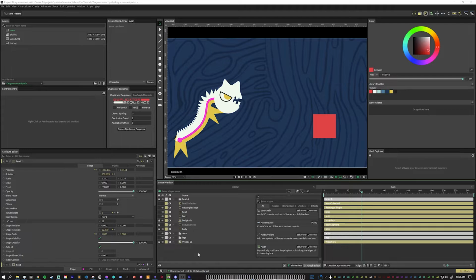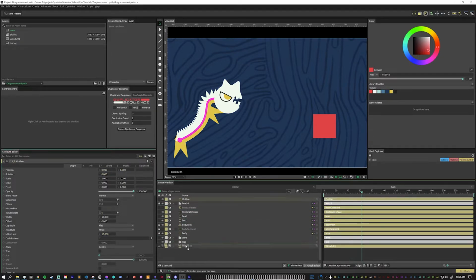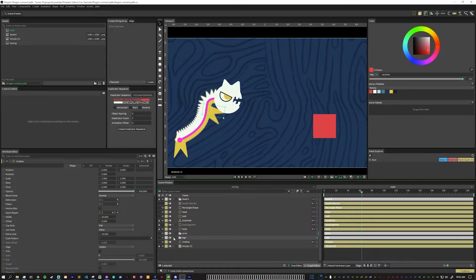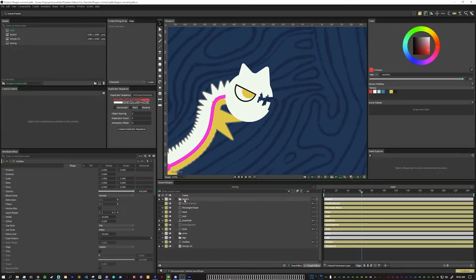We are going to add an outline and put it down below everything except for our background. So here in the input shapes, we are going to input the body. And to add the legs, we need to add each piece individually. So we're going to do that for the arms and the legs. Next, let's add the head.